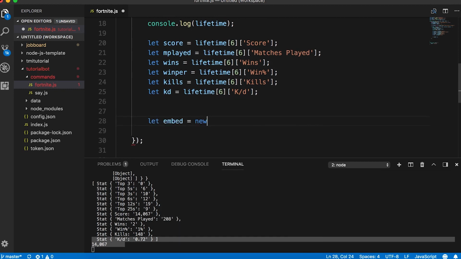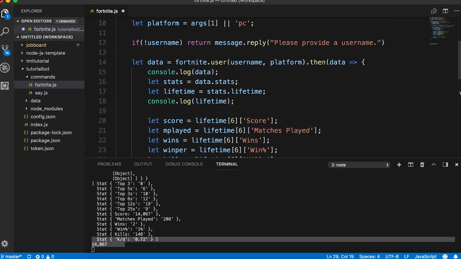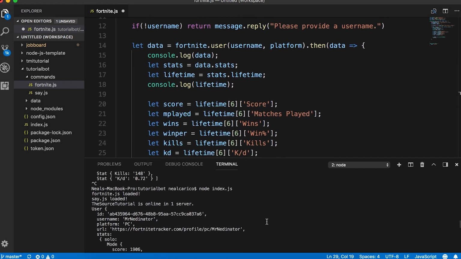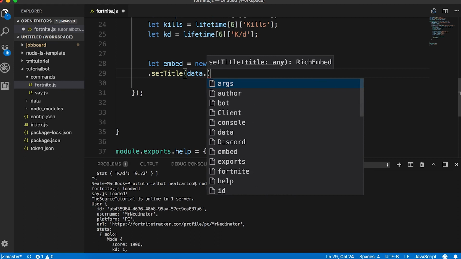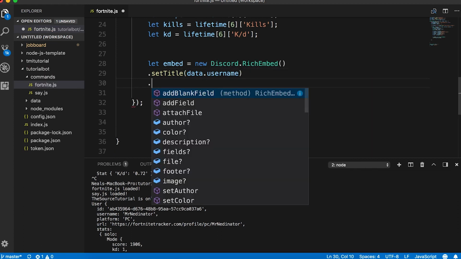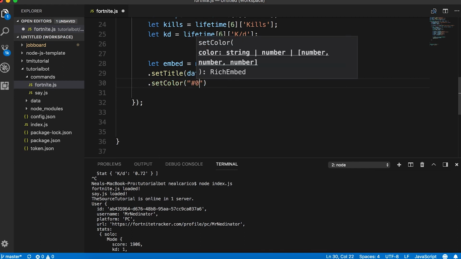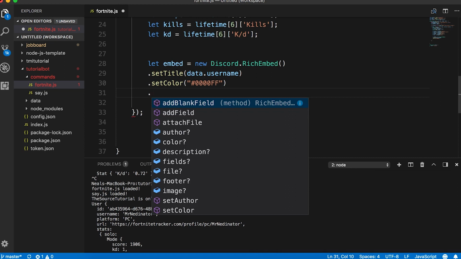So I'm going to go ahead and set up an embed. Let embed equal new Discord.RichEmbed. Set title. We'll go ahead and do, I believe we could just do data.username. Let's take a look. Yeah, so data.username, or we could just do username, but we'll do data.username to prove that we can do it. Set color. Let's just set this as blue. Why not?